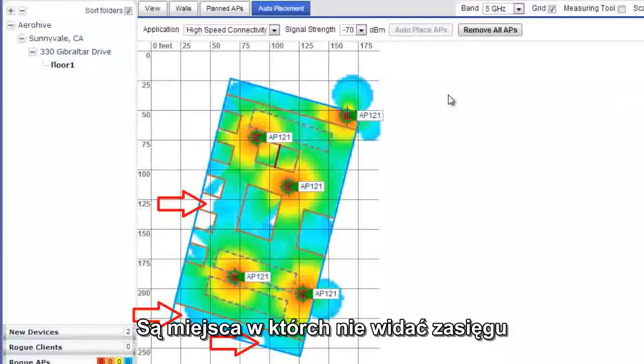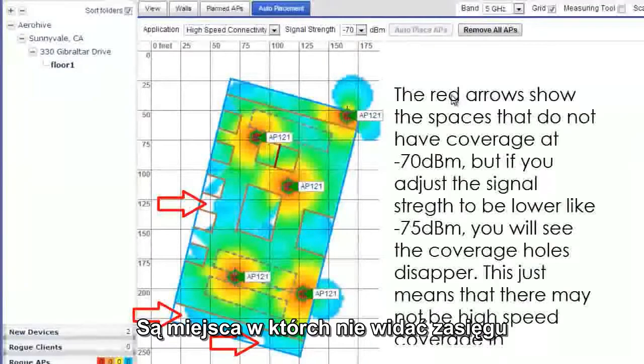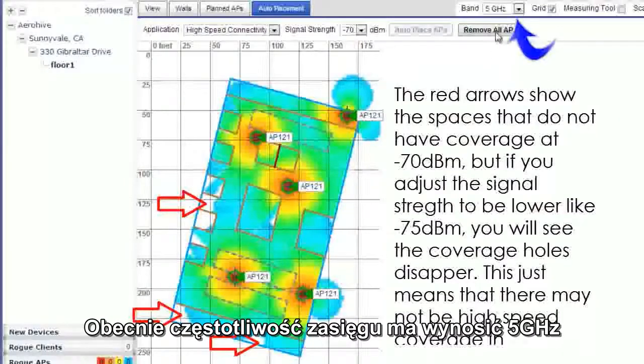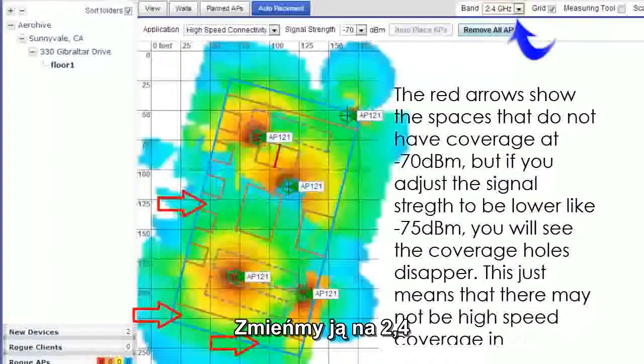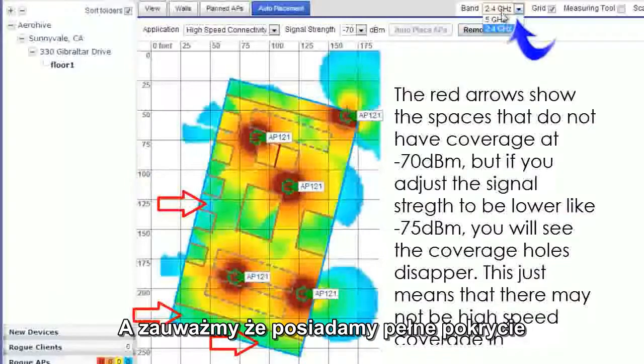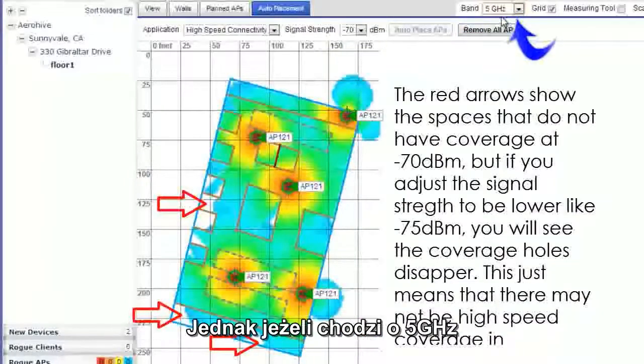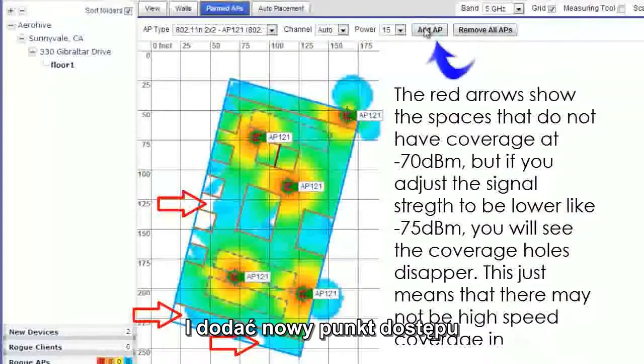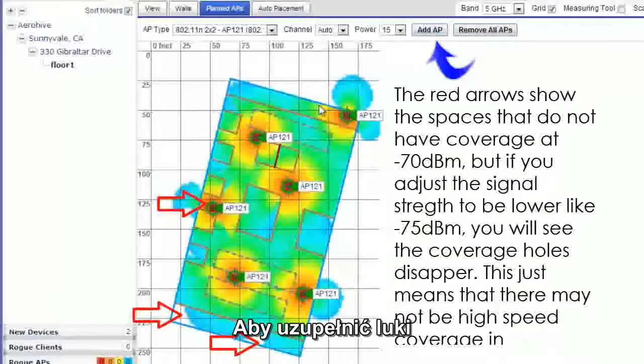Now, there are places that show there is no coverage. It actually doesn't mean there is no coverage. Right now, this is for the 5 gigahertz band. If I were to make this 2.4, for example, you'll see that I have full coverage. However, in the 5 gigahertz, if I want to adjust it better, I can go back to planned APs and then add a new AP to this picture to fill in some of the gaps.